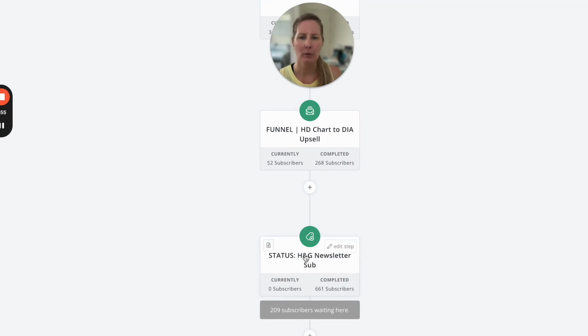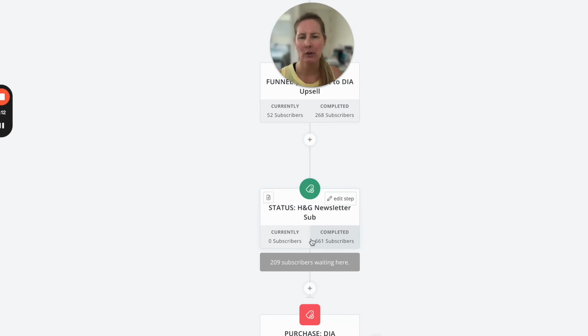Once they've gone through that process, they are taken down to here and they've got the status H&G newsletter subscriber. Within this sequence, if someone is already a DIA member, they are pulled straight out and down to here. You'll see we've had 661 people complete, so they get pulled down to this point. But only 209 have actually gone through this entire sequence. Currently 268 subscribers have fully completed this.